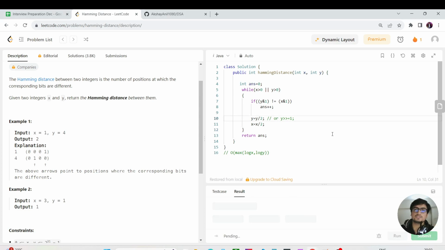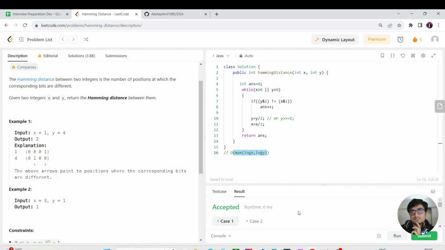So what would be the time and space complexity? We are doing y equals y divided by 2, so it will take log of y. Whichever is the maximum, if x is maximum or y is maximum, we go for that loop, up to whichever is the biggest number. That is why it is the maximum of log x comma log y.